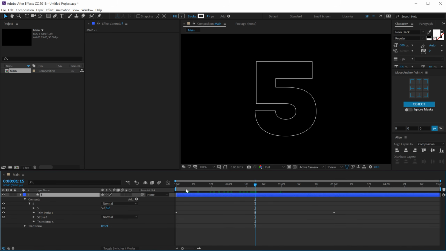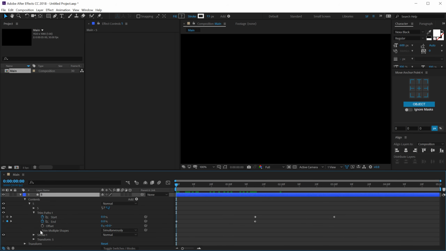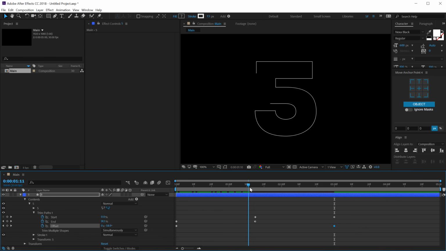Maybe I can also animate the offset of the trim path. So let's go at the very beginning and create a keyframe on the offset. Let's set the offset property to -150, and yeah, there we have the keyframe. Go at the very end and let's set this somewhere around +50, and let's see what our animation looks like.